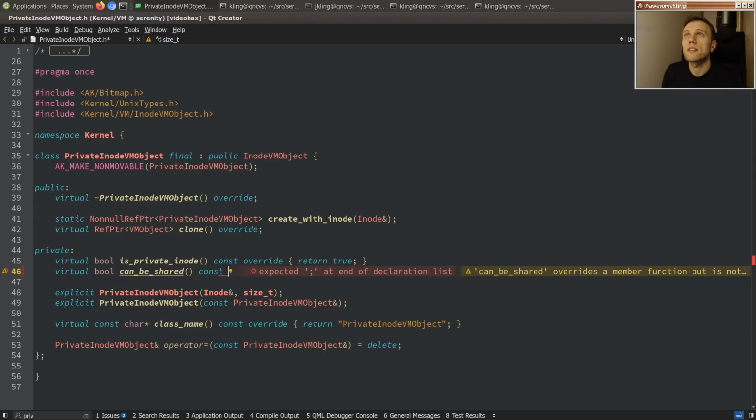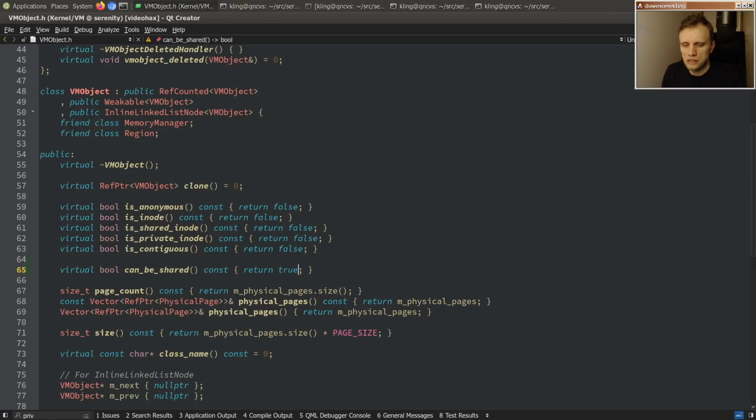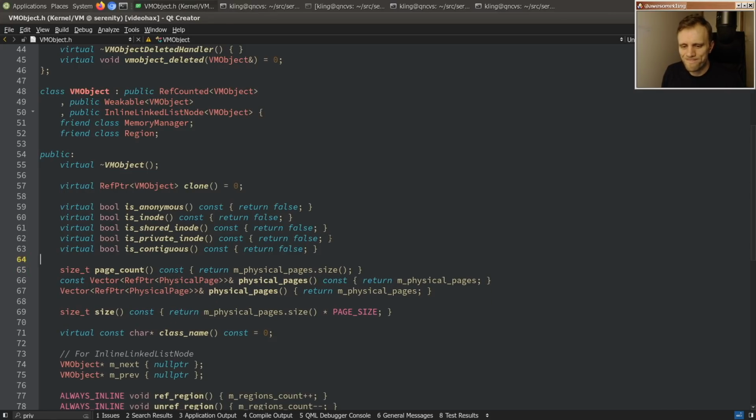Wait, does that make sense though? That doesn't quite make sense, because if you fork a process that has a private inode VM object, now both the child and the parent have that same thing shared. Okay, so that doesn't quite make sense.